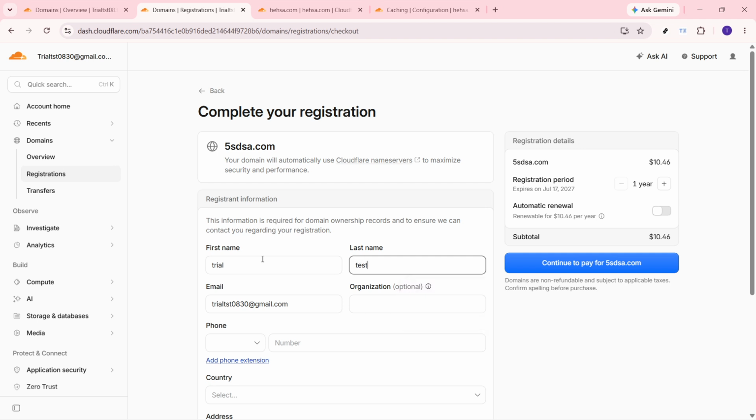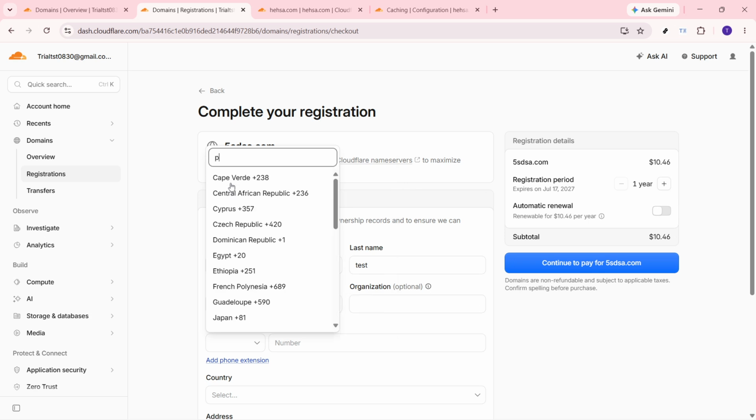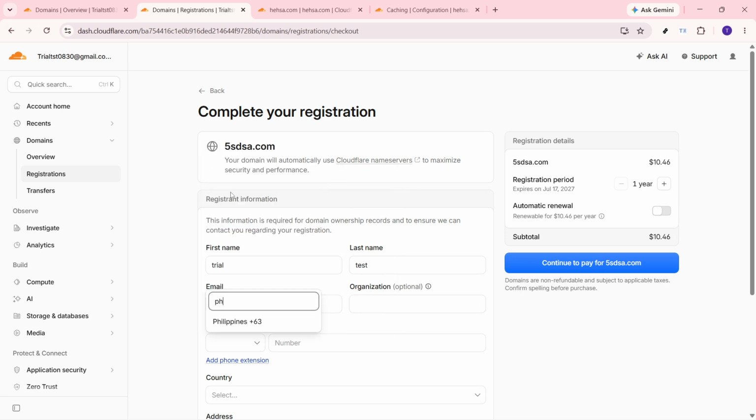Once your information is entered, review everything one more time. This is a helpful final check to confirm that the domain name, your details, and the purchase information all look correct. When you're ready, click Continue to pay for your selected domain. At that point, you'll move forward with payment and complete the purchase through Cloudflare.